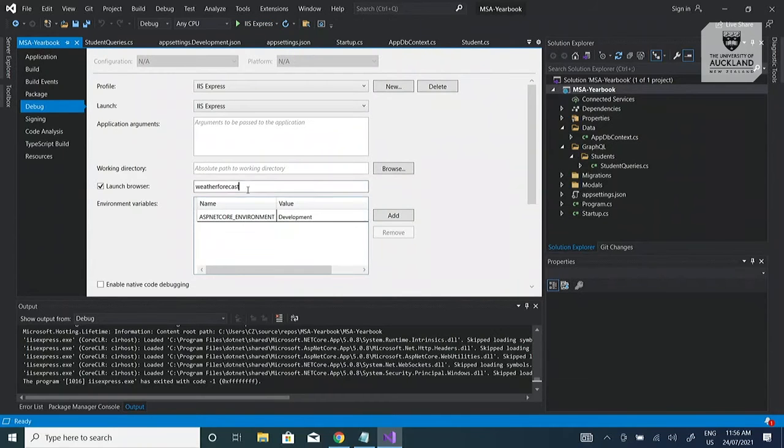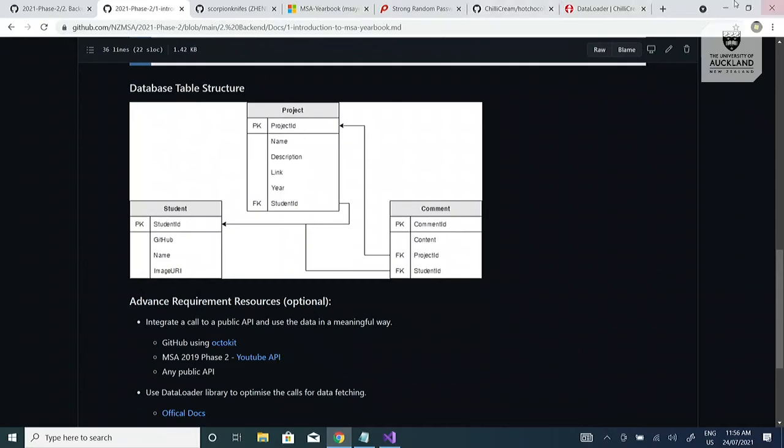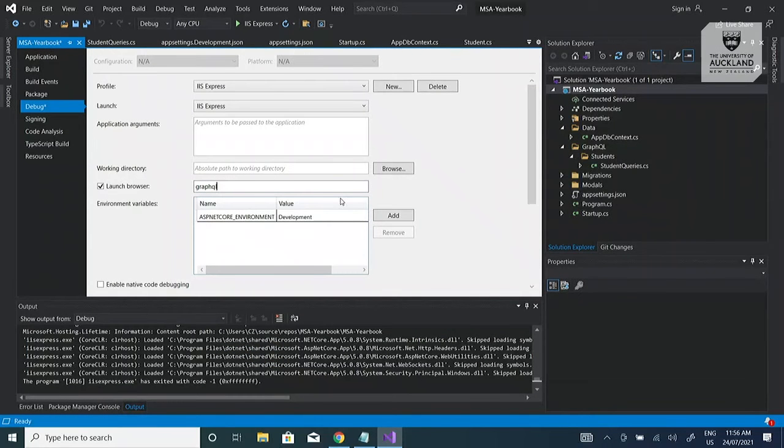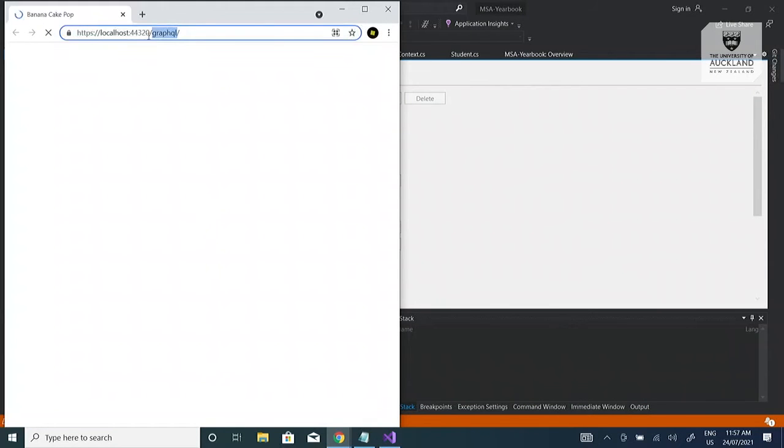In here, we can actually change our weather forecast launch settings. So what we can do is change weather forecast to GraphQL, so therefore we can hit the GraphQL endpoint that we created. And since there are actually two profiles, we also want to change the other one, just in case someone tries to run that one as well. Once you have both set as GraphQL, you actually don't need to save this. You just press start, and it should open up GraphQL directly in the browser, as you can see here.